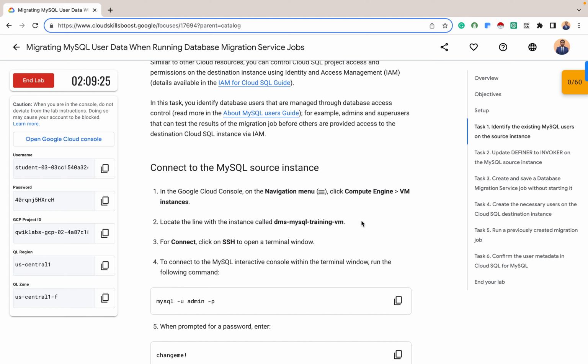To do that, the MySQL source that we are using is deployed on Compute Engine. So the first thing we have to do is SSH into the database, and after we SSH into the database, we have to connect to the MySQL interactive console using this command, mysql -u, the user, admin, and the password.